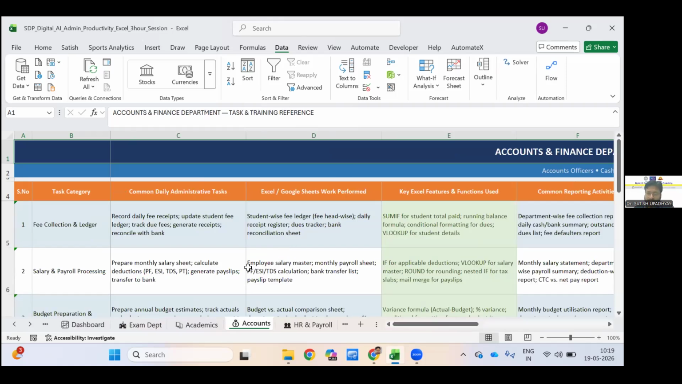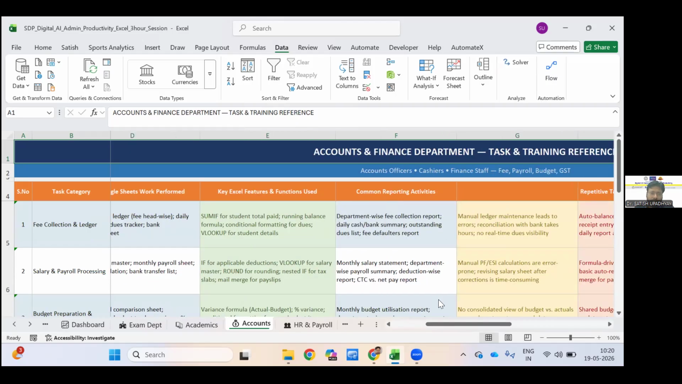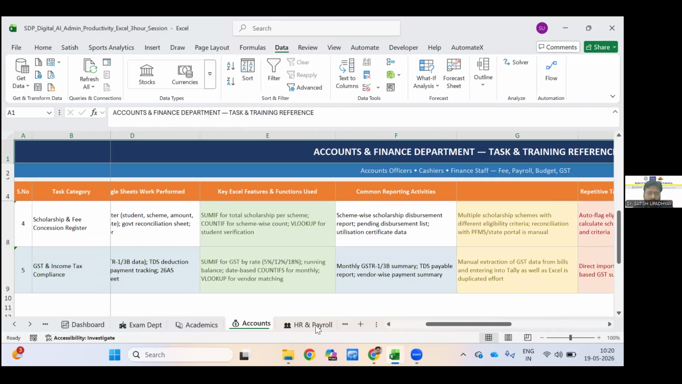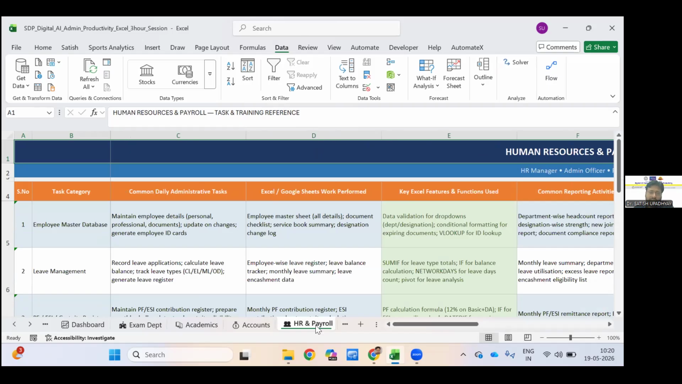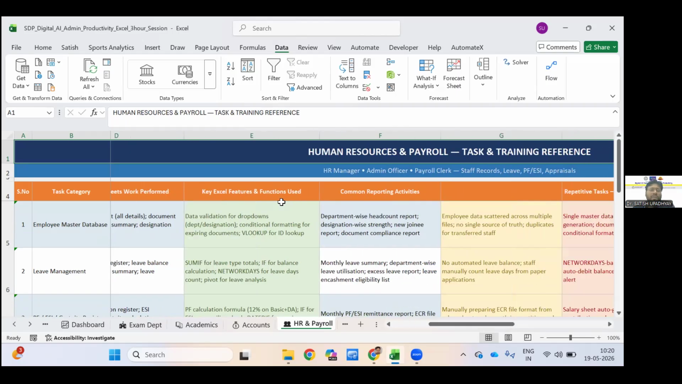Similarly, now you can see in the accounts and the finance department: SUMIF, VLOOKUP, then SUMIF, COUNTIF, SUMIFS. The next tab is HR and payroll. I hope this speed is fine. Yes, sir. Yeah, thank you. Now coming on to the HR and the payroll.